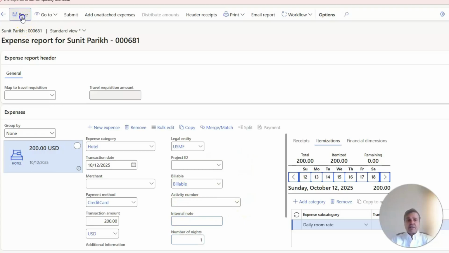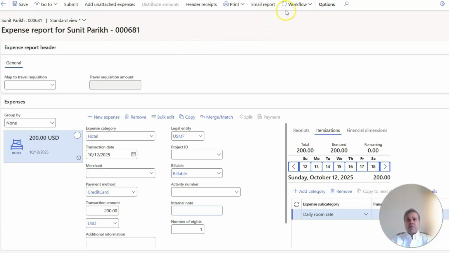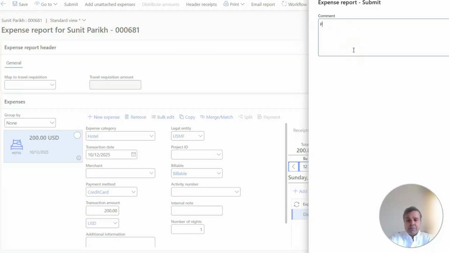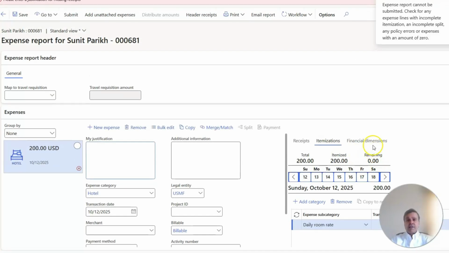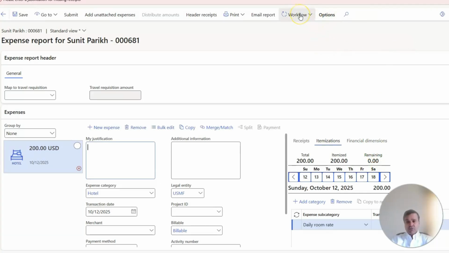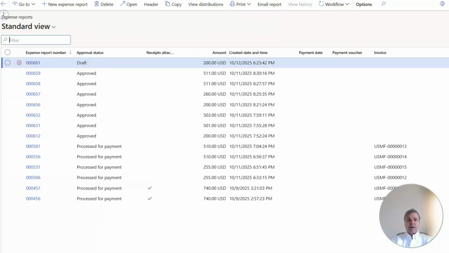So if everything is done, we are going to save this. We are going to submit this to workflow and say, please approve. All right, perfect. So this went on its way for workflow. While the workflow is running, I've set the workflow to auto approve. So hopefully, this will run by the time we do another expense report to see how the other policies come into play.